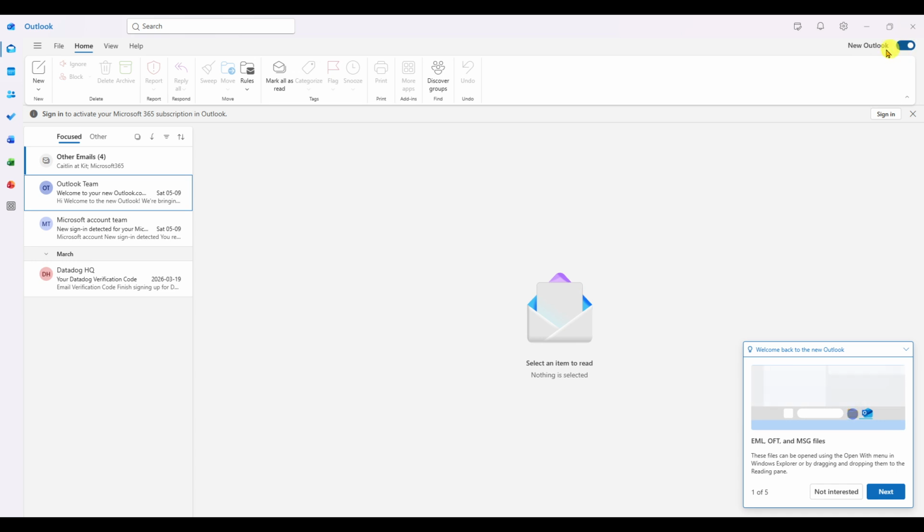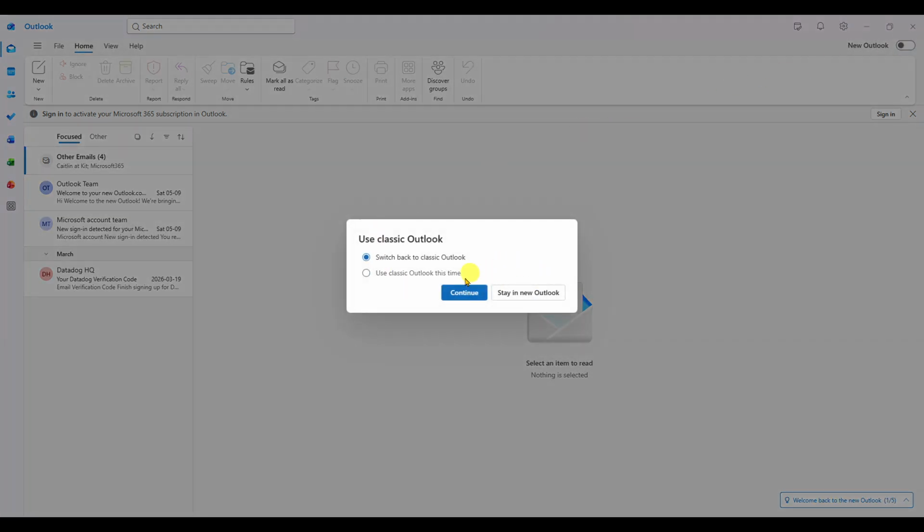Next, look to the top right area of the Outlook window. You should see a control labeled New Outlook. It appears as a small toggle switch and may sit near the title bar or just above the ribbon, depending on your version and screen size. This control is the key to moving between the two experiences.